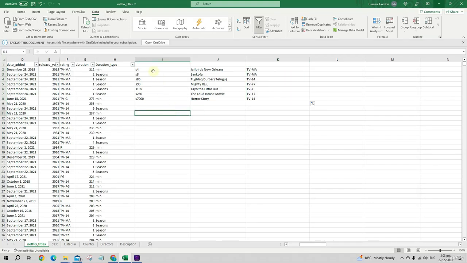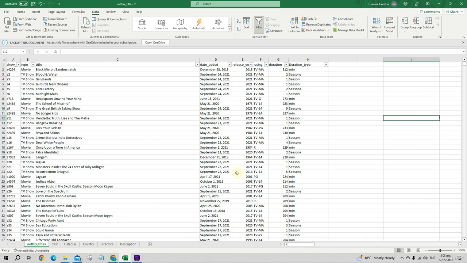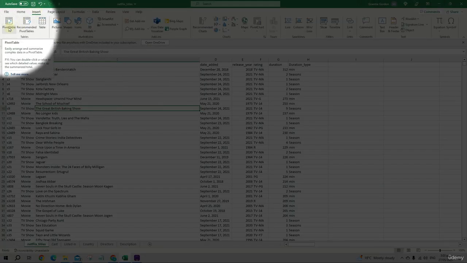Okay, so we're going to look at pivot tables in this video. I just want to delete the data that we just created in the VLOOKUP video. So to create a pivot table, I'm just going to unfilter as well. We just click anywhere inside the data, and at the top here you can see Insert. There's an option for a pivot table.